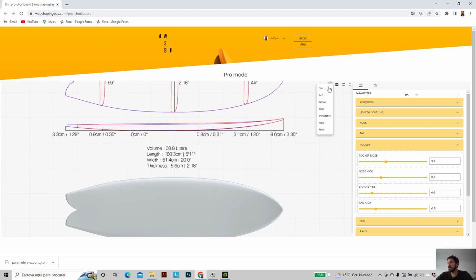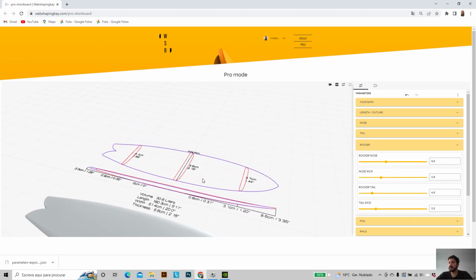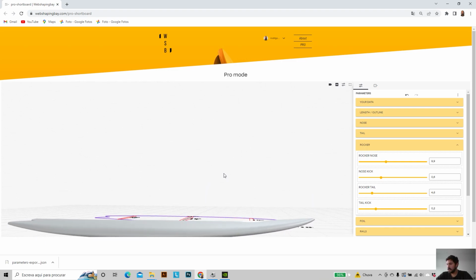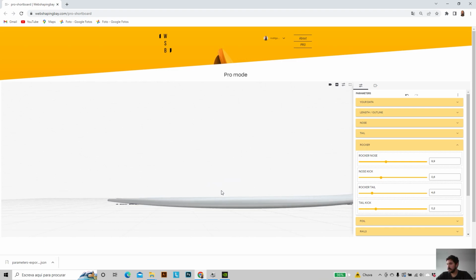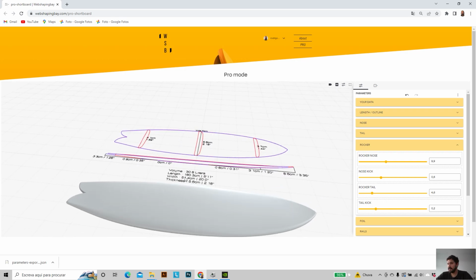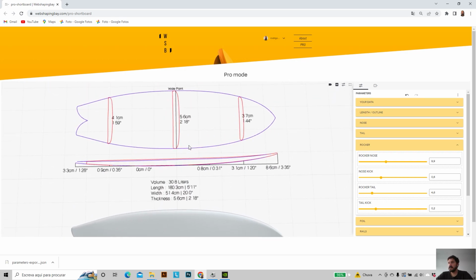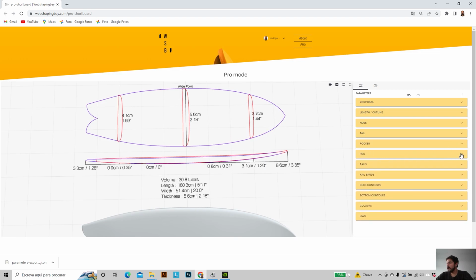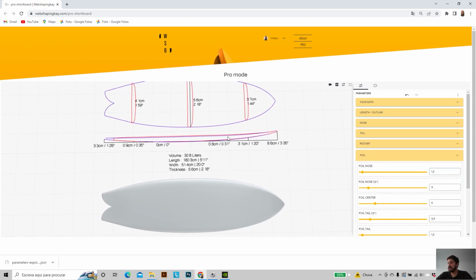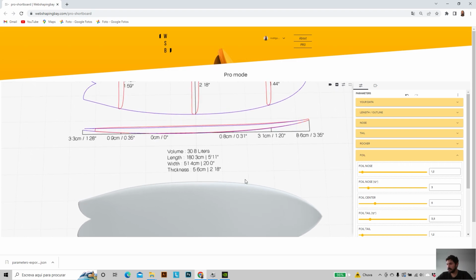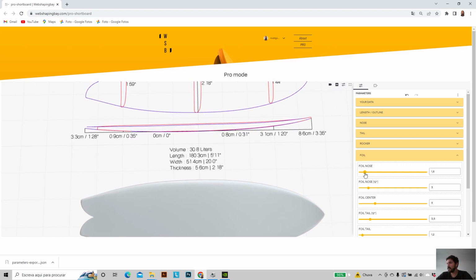We can always go back here to our perspective and look in 3D. So yeah, okay, that's the rocker and that's the foil. The foil will be the volume distribution here. And for example, if we increase for our nose, we're gonna have very thick nose here. And we kind of don't want that right now. Let's keep it like that.